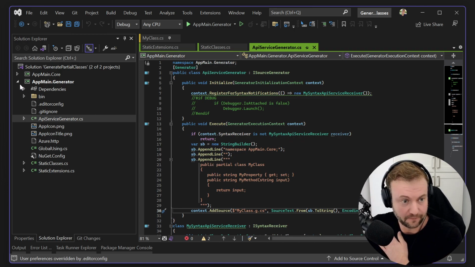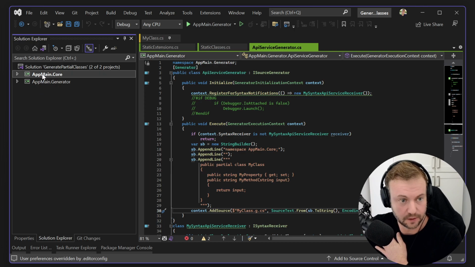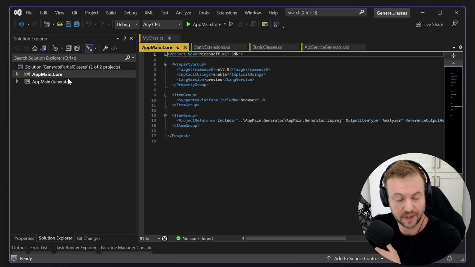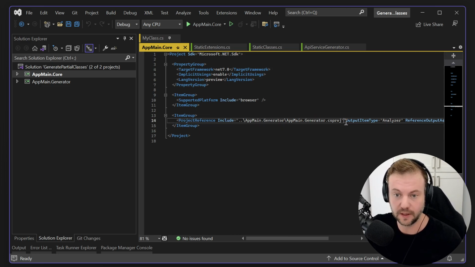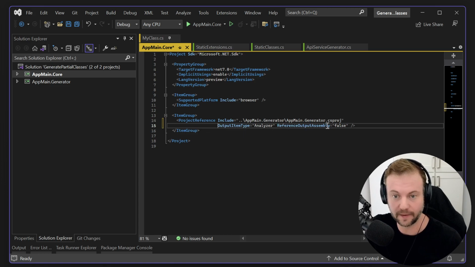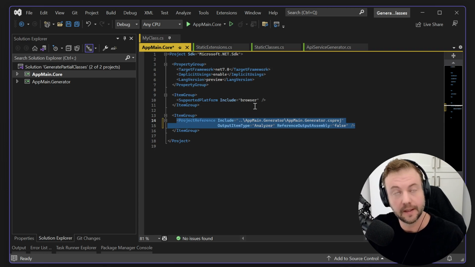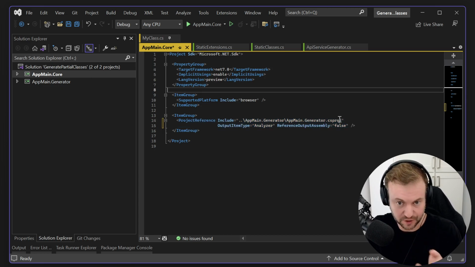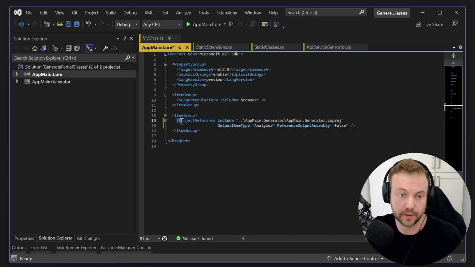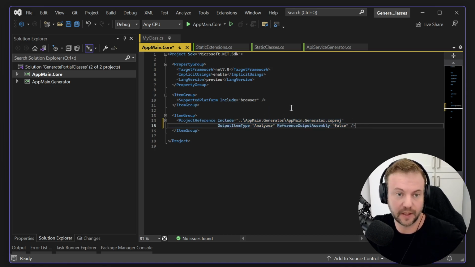If we look over here in the project file of this consuming class library, I'm just saying, hey, get the generator, the output is analyzer, and reference output assembly is false. A different line is needed when you've actually published the generator as a private NuGet to be consumed. This is just for testing purposes, but you can find online what you have to put here. It's very similar, just slightly different.